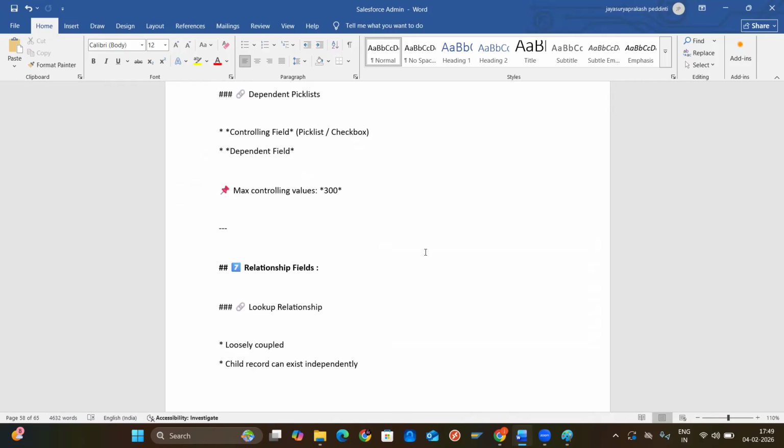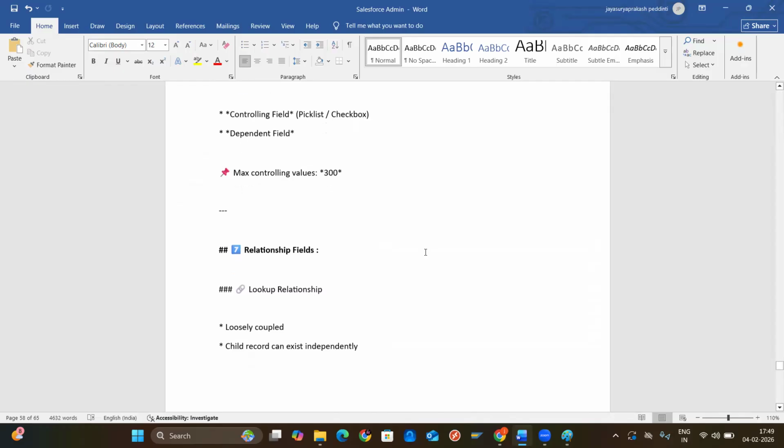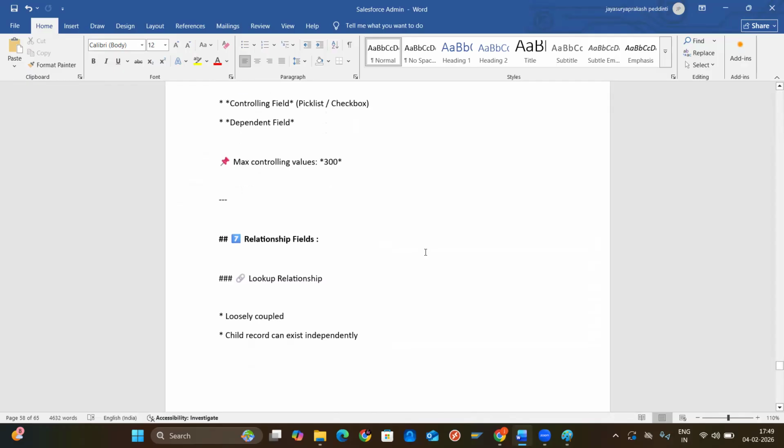And the second type here is, whenever you check the first button, then only you will get a chance to go for the second field. The maximum controlling values will be 300. These are some points you will find under the governor limits. You will also get more details about the governor limit, which is another topic. There you will learn what the governor limit is and what functionalities it provides us.